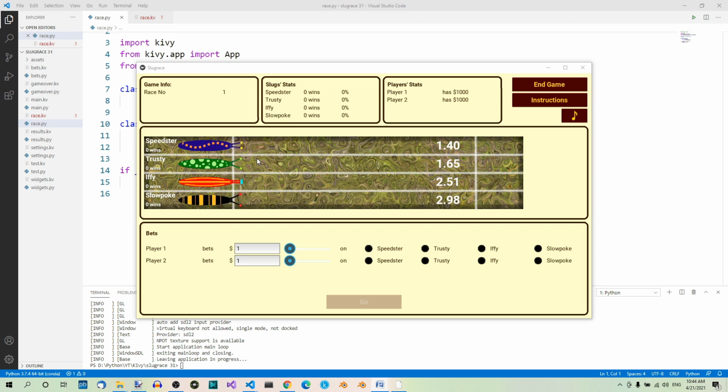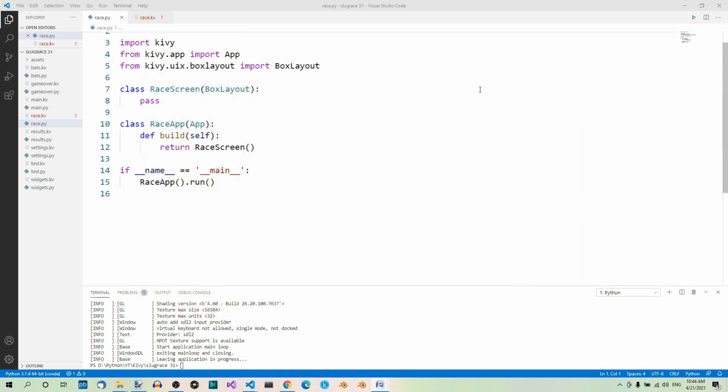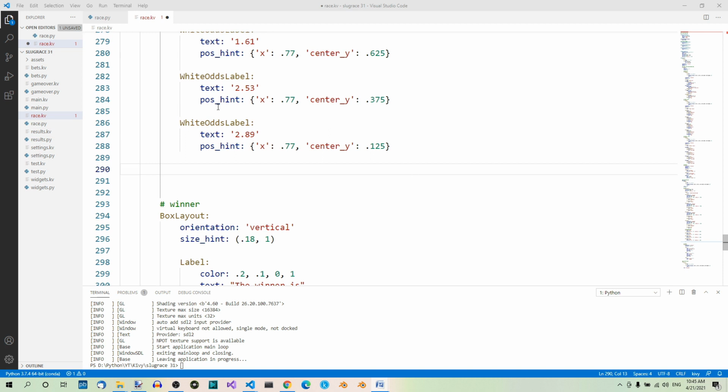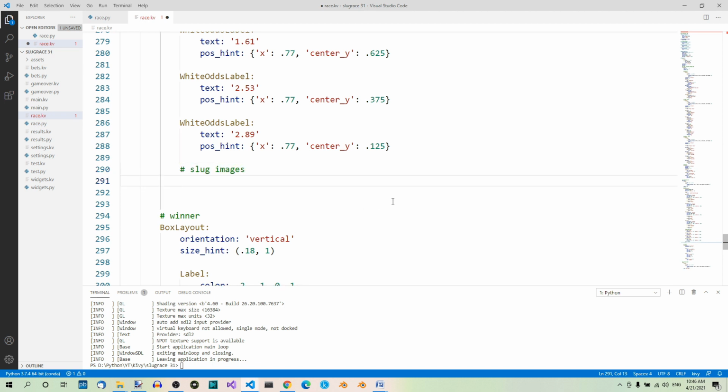And one more thing, when I use the word eye in the context of our project, I mean the whole tentacle with the eye at the end. So sorry for not being biologically correct. Anyway, let's get back to our code. Now the code is pretty lengthy, but it's pretty straightforward too. So just take your time to examine it carefully. So here, under the white labels with the odds, let's add the slug images. And let's start with the first slug, which is Speedster.